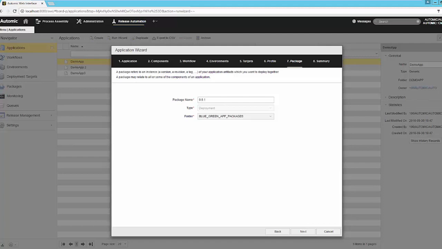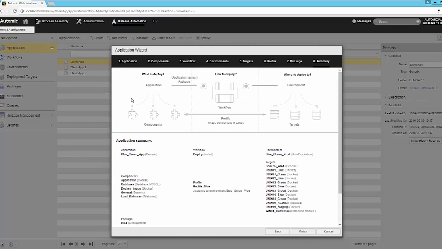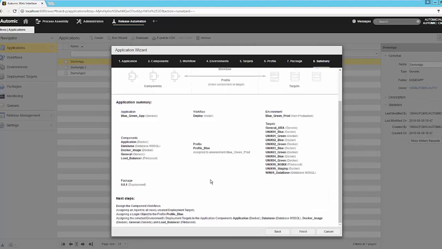The package name or the version, in this case, will be 001, as it is the first version of the package. In the summary, we can then see what was the baseline that we created for this application deployment, and also we are pointed towards the next steps that we have to do, such as designing the component workflows, assigning an agent, assigning a login object, assigning the selected environments, deployment targets to the application components.